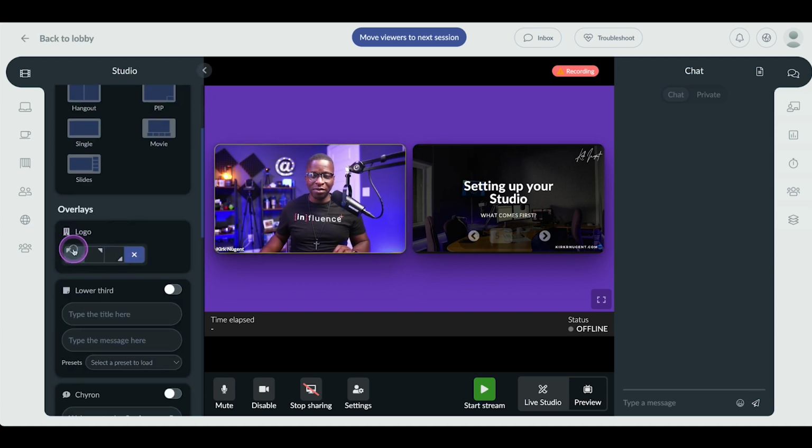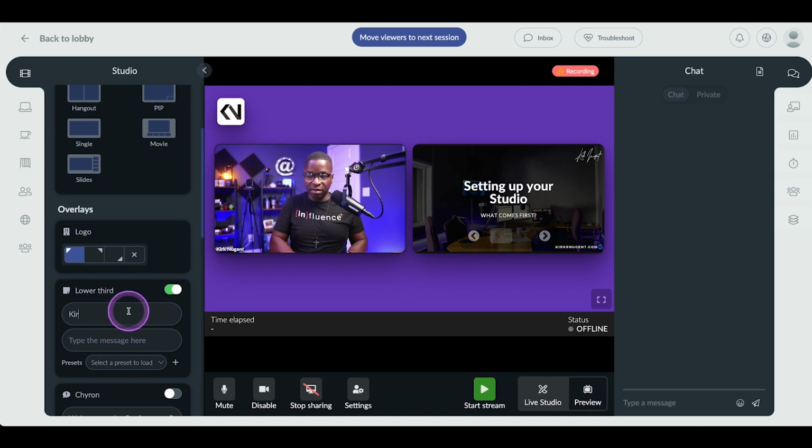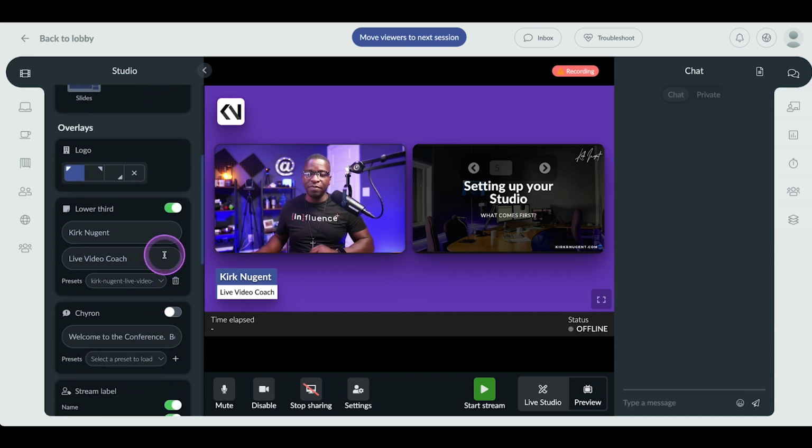I'm going to add my logo in the top left. I can also add it in the top right and in the bottom right, but I can't add it in the bottom left, so keep that in mind. I can add in a lower third, and let's see, and we have that added. Once that's typed in, you can add that in fairly easily.